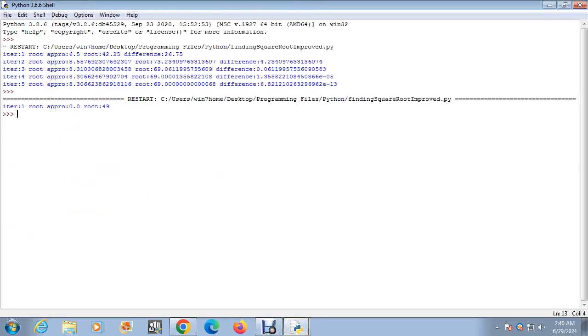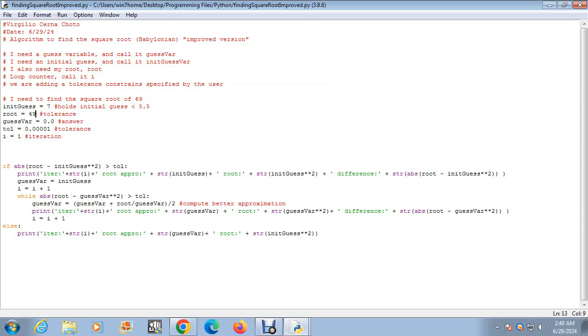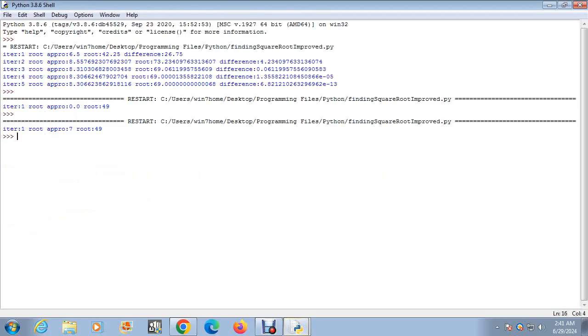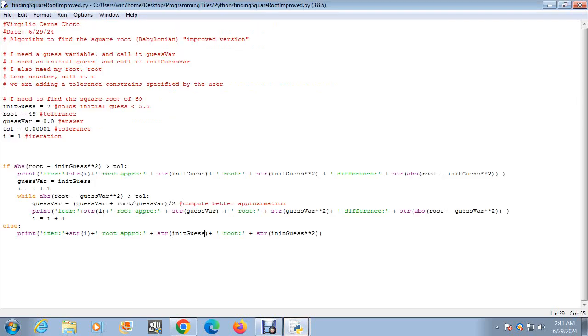See, it stops the first time because root approximation here. That means that we got the right thing. But then this one is not guess bar. It should be in guess. That should fix that problem. 7 times 7 is 49, so that is correct. So what I want to fix is this here.